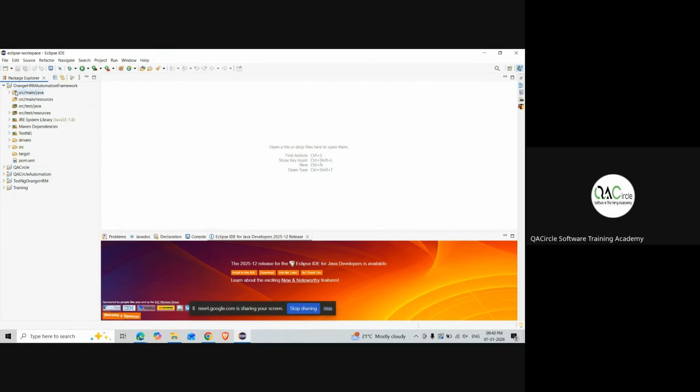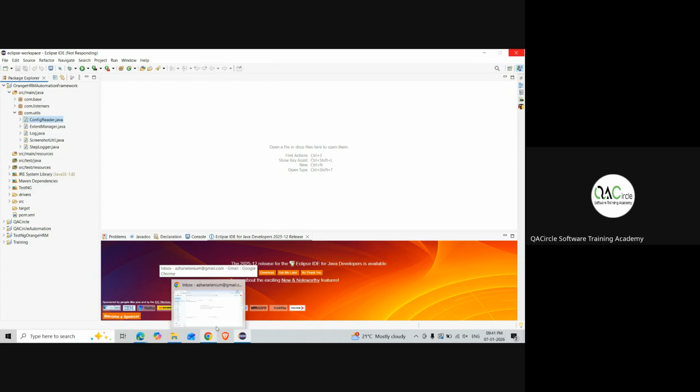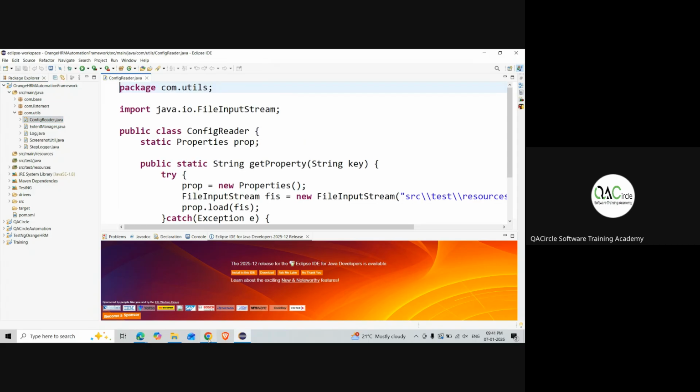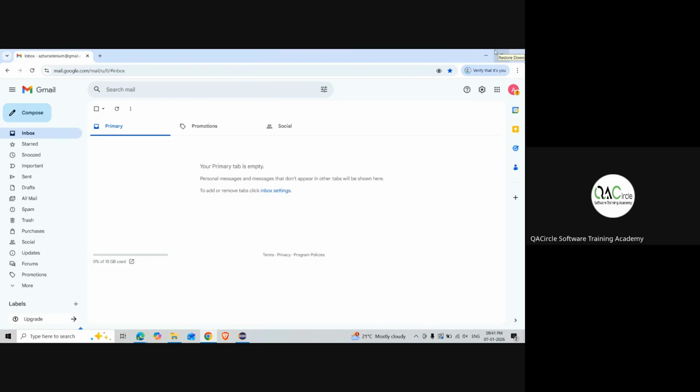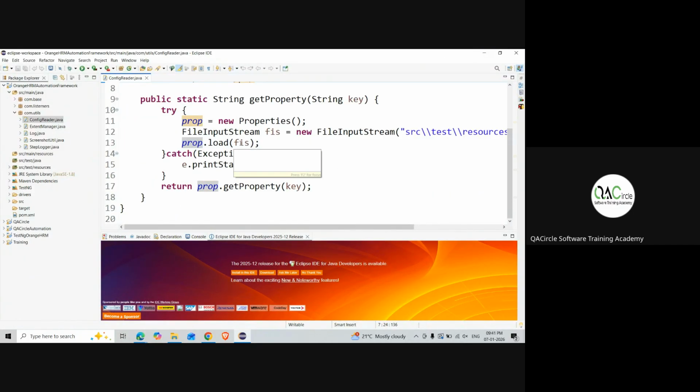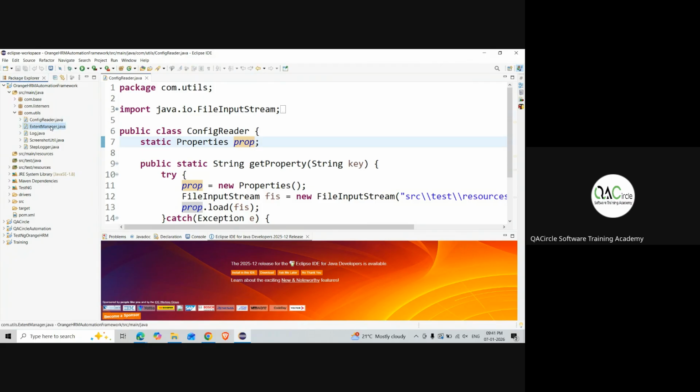So we had a util ConfigReader.java. This basically reads the Java config.properties file. What we have kept in the config.properties file, we have added username and password and URL, okay? Then we went to ExtentManager. Let us wait for it to download. So this is the other file which we added, ExtentManager.